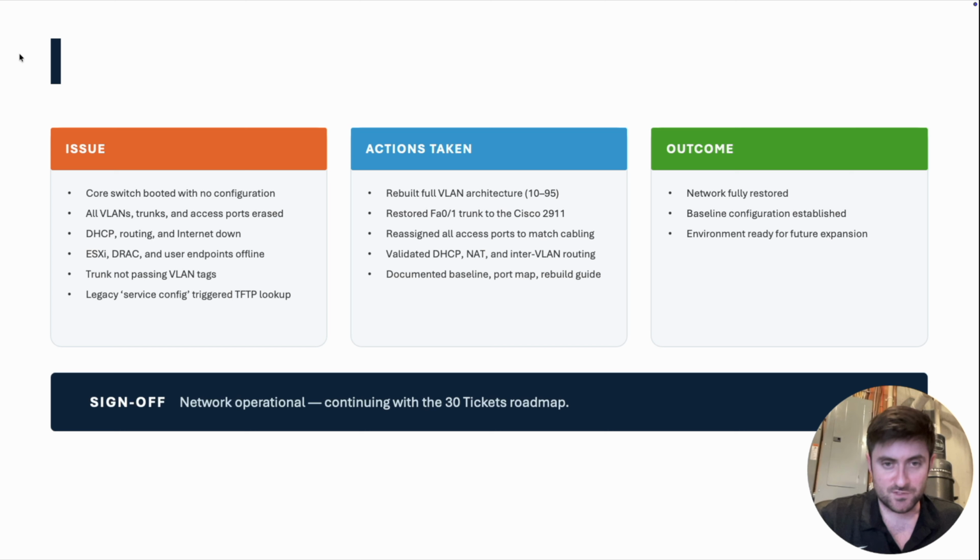Again, the issue: the switch got wiped completely clean and everything was gone and down. The actions taken were we rebuilt the full VLAN architecture, restored the Fa0/1 trunk to the Cisco 2911, reassigned all access ports to match cabling, validated DHCP, NAT and inter-VLAN routing, and documented the baseline, port map, and rebuild guide. The outcome was the network was fully restored, a baseline configuration established, and the environment ready for future expansion. The network is now completely operational, continuing with my 30 days of 30 tickets roadmap. And as you can see, I've documented this here like an actual ticket.